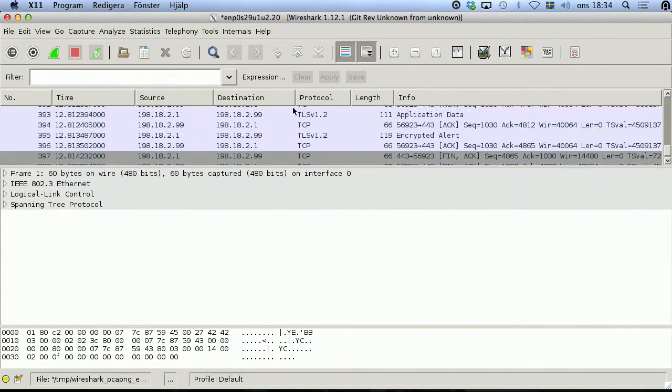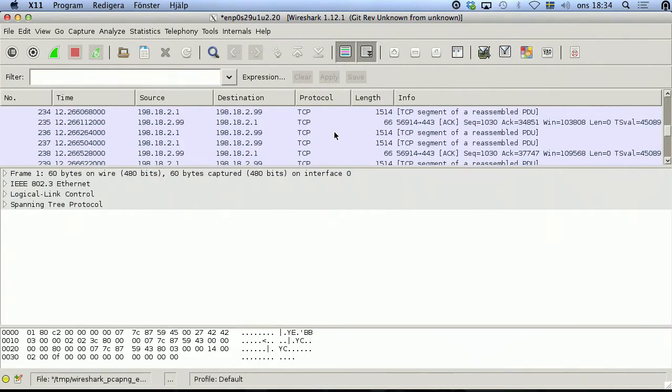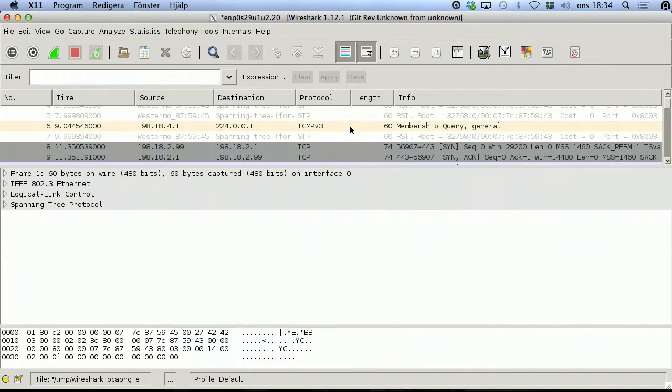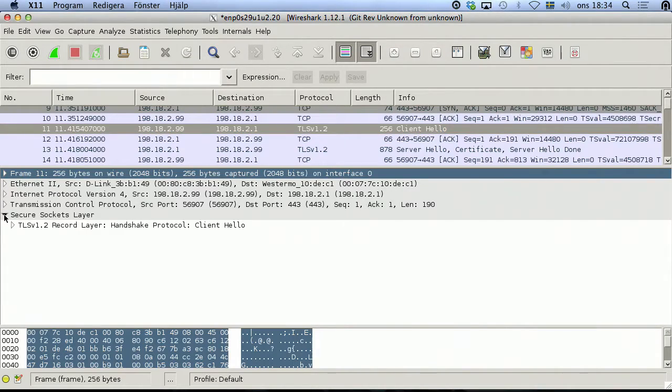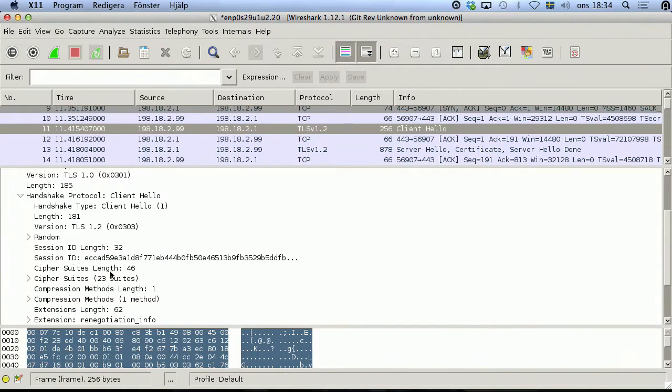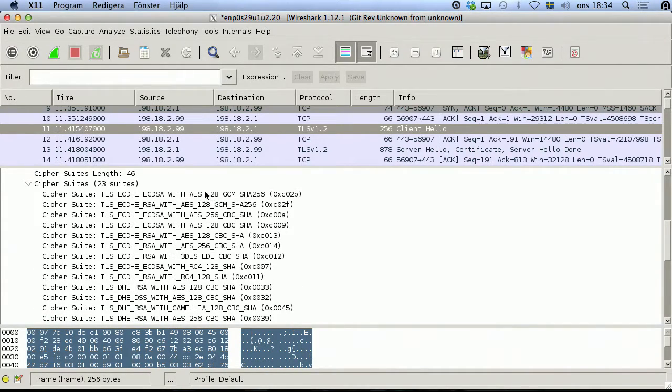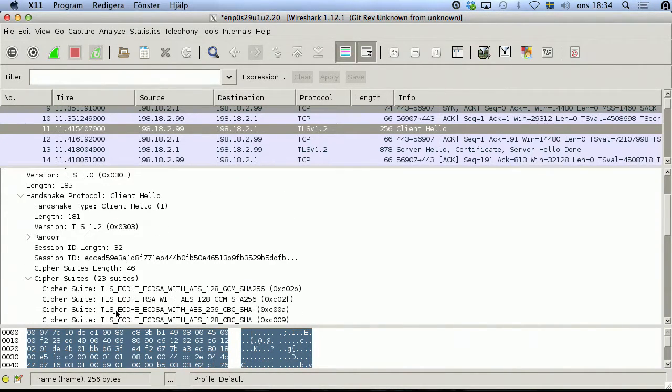So here, as you can see, it's encrypted and I can't see anything. The first thing that happens is that the client, which is my browser, sends a client hello packet. If I expand this, I can see a little of what's inside. It's a handshake protocol, client hello, and it contains something called cipher suites, which has these long strings, 23 of them.